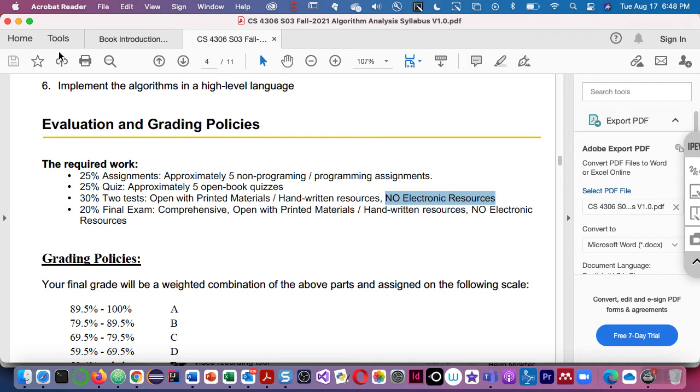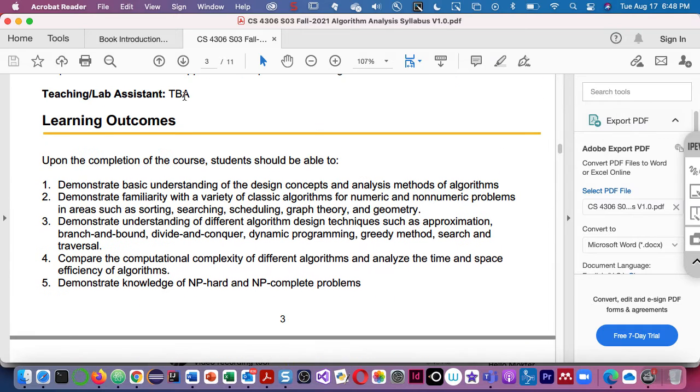My goal in this course, let us go to our objectives. Our objective is to demonstrate a basic understanding of the design concepts of algorithms, designing and analyzing algorithms, so that you can analyze an algorithm and figure out whether it is a good algorithm, a better algorithm, or the best algorithm.